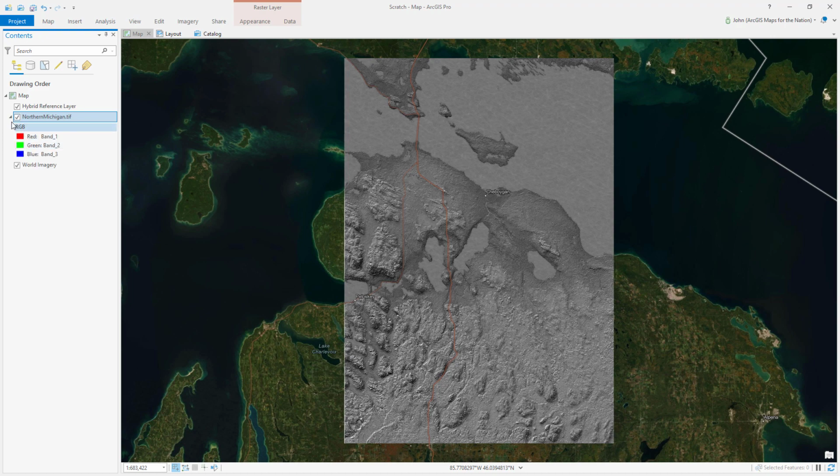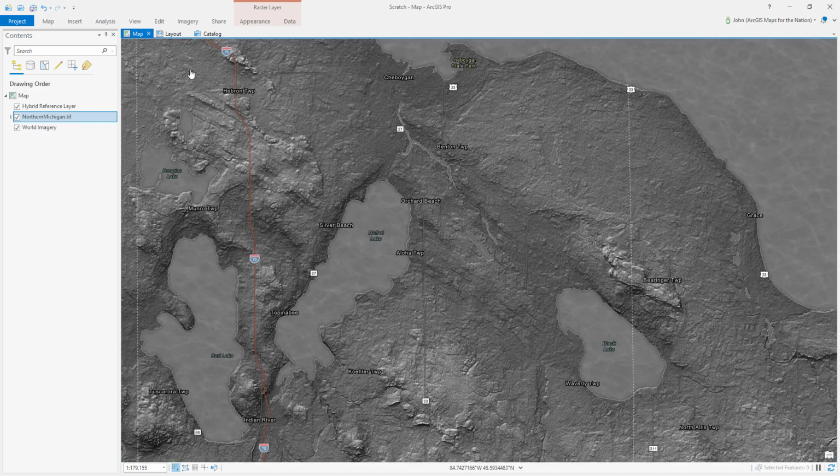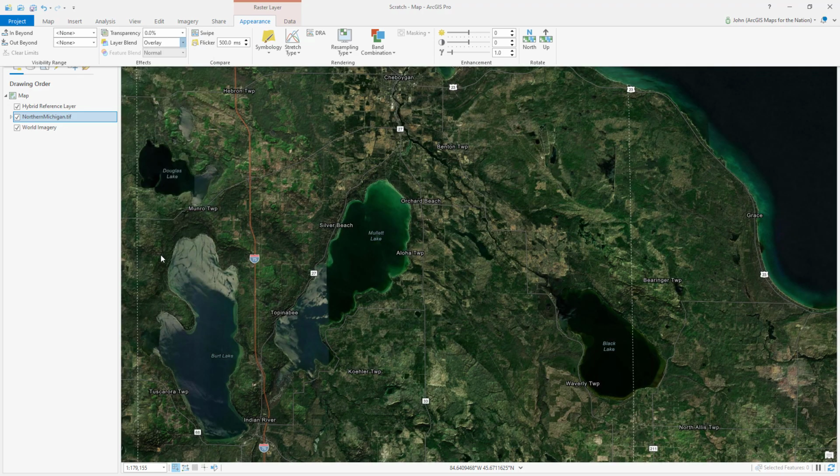And it's just a nice, conveniently flat version, which I can do all kinds of things with, like apply blend mode.